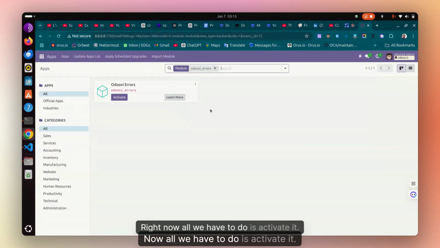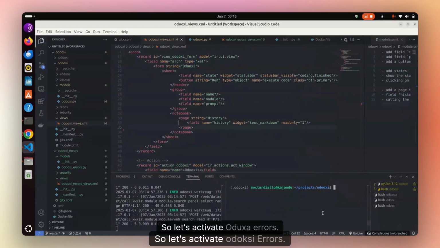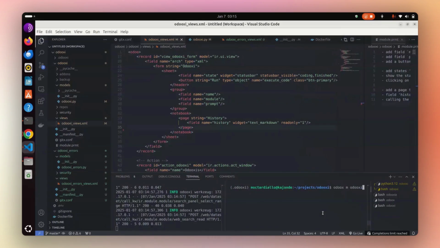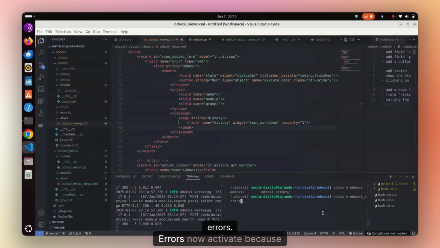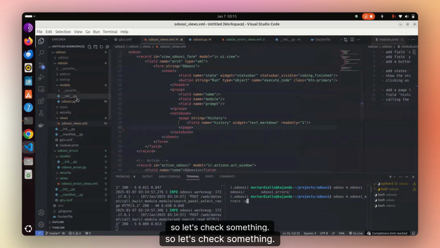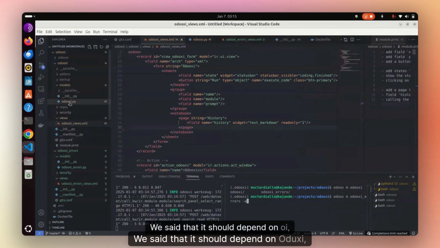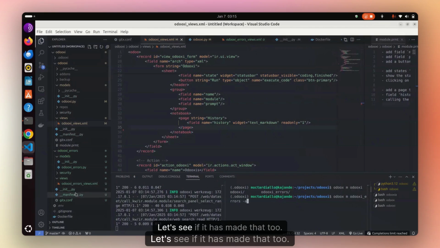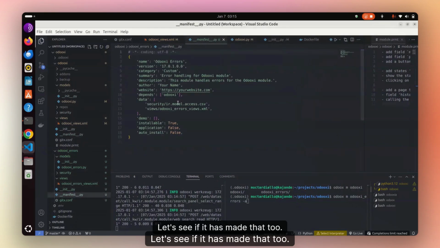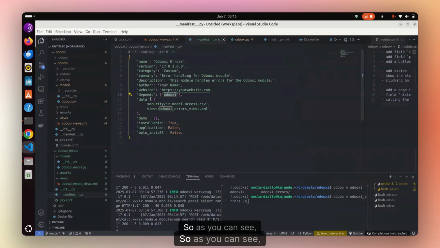Right, now all we have to do is activate it. So let's activate OdooxIA errors. Now activate, because it is already installed. Okay, so let's check something. We said that it should depend on OdooxIA, right? Let's see if it has done that too. Exactly, it did make it. So as you can see, it is depending on OdooxIA. So installing it now should install OdooxIA. It is already installed, so let's just activate it.